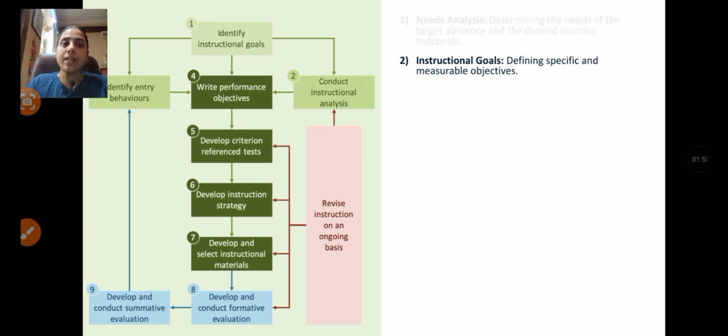But before the design phase, in the Dick and Carey model, what we do is we write the specific and measurable learning objectives for the course, not at the module level but at the course level, that is for the entire training. This is so that we have a clear understanding of what the learner should be able to do at the end of the training.